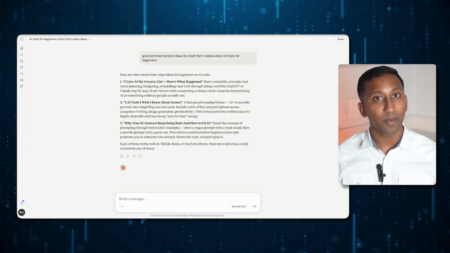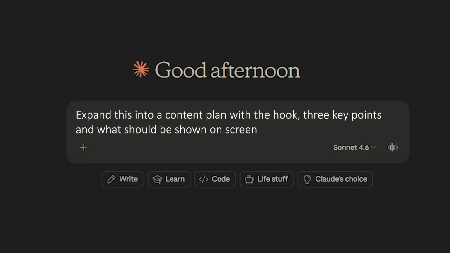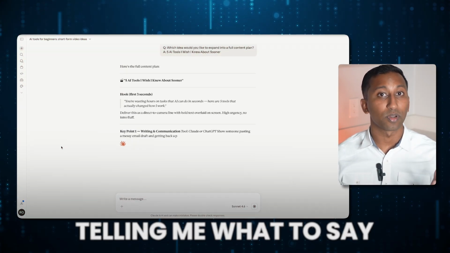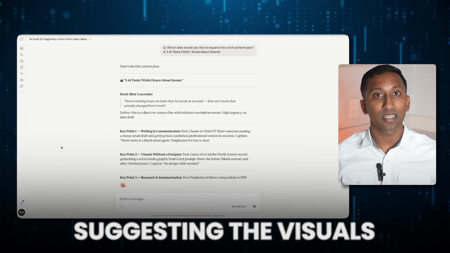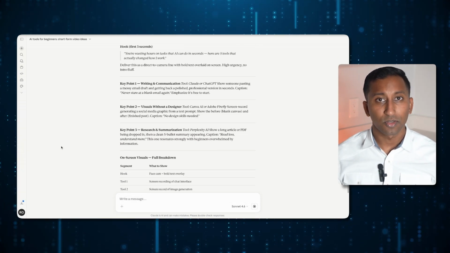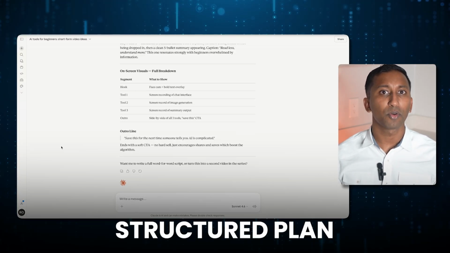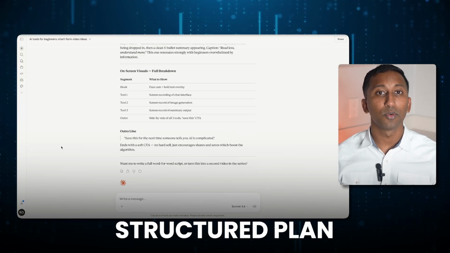But instead of stopping there, I take one idea and go deeper by asking, expand this into a content plan with the hook, 3 key points, and what should be shown on screen. As the response appears, you can see it's not just telling me what to say, it's also suggesting what visuals should be shown. So instead of just having an idea, I now have a structured plan for both the content and what the viewer will see.